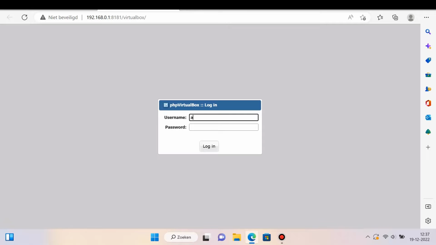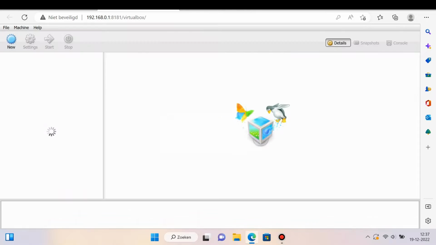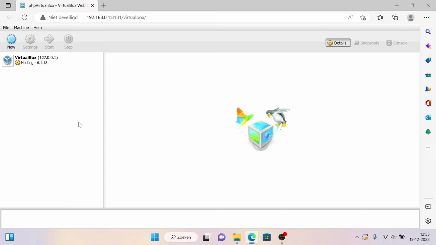What's good to know is the default credentials are admin. Now we're logged into VirtualBox. We're going to create a new virtual machine containing Windows 10. In order to install Windows 10, we need a disk image file. And I'll show you a trick on how to get a disk image file from Microsoft.